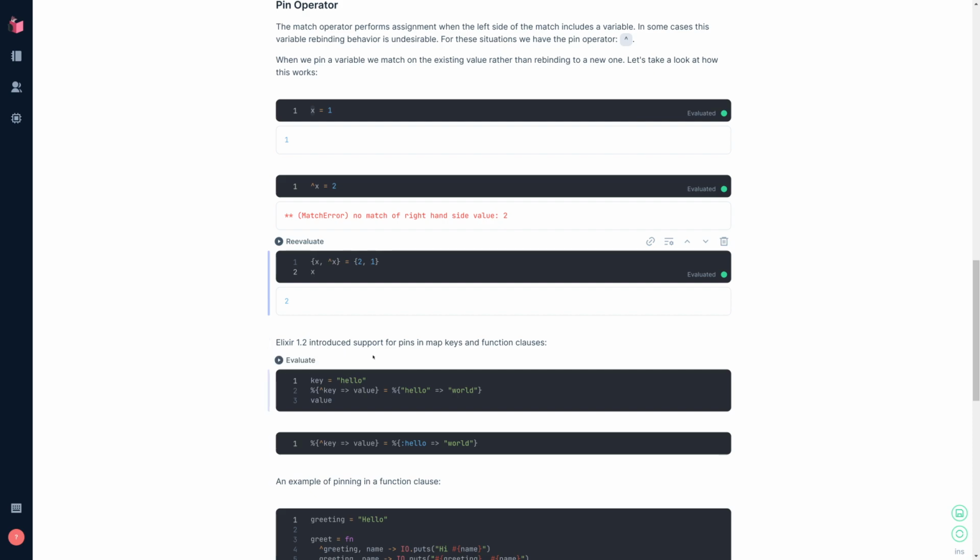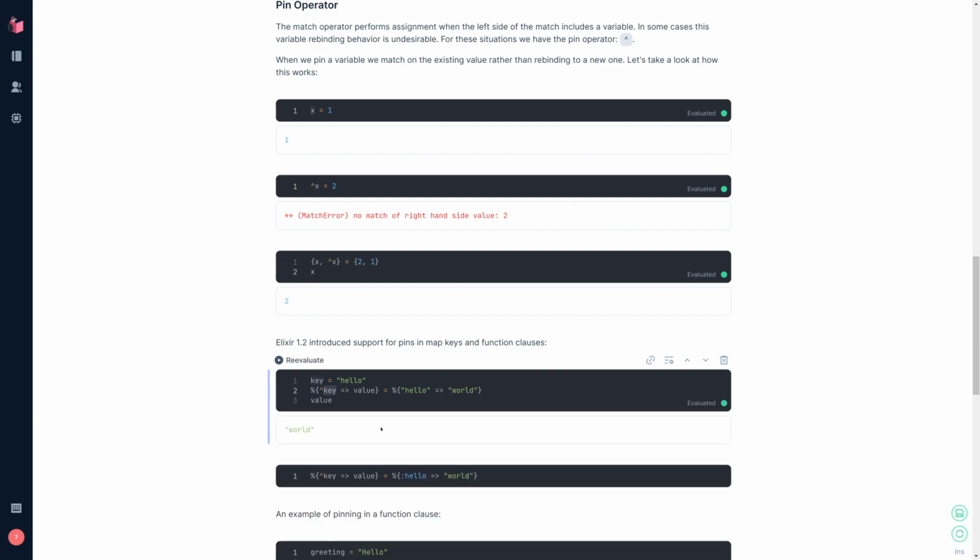And Elixir 1.2, which is ancient, introduced support for pins in map keys and function clauses. So, map keys. If we want a key to be hello, we can use the pin operator here.